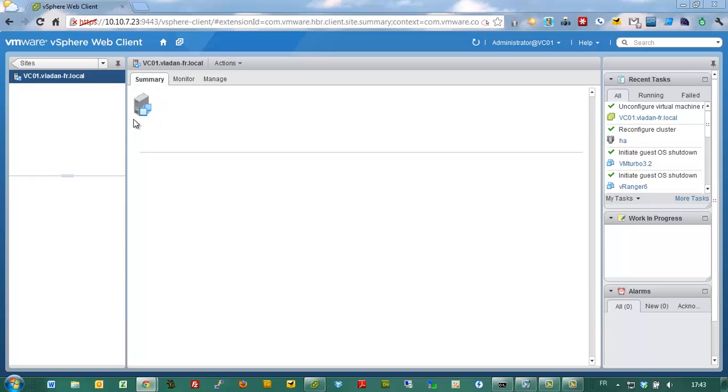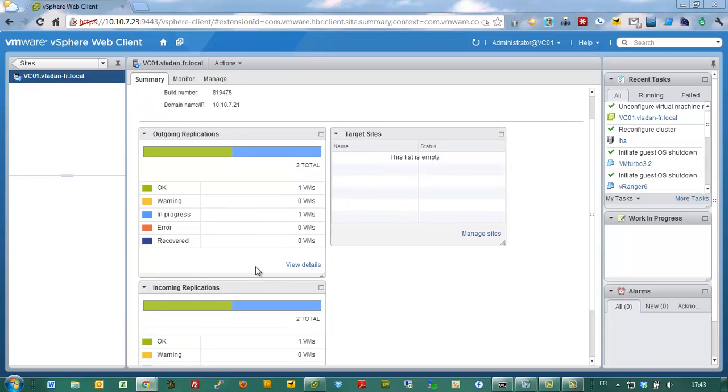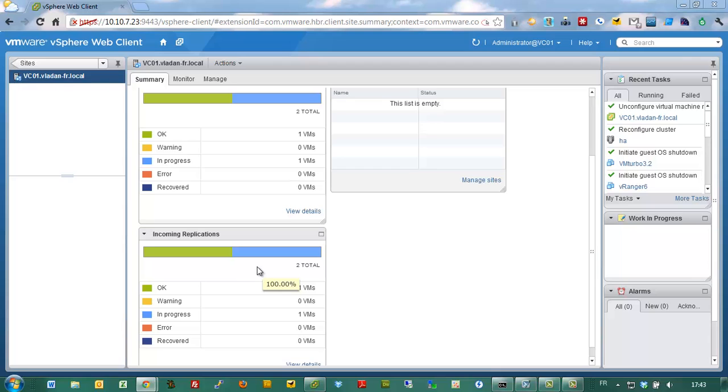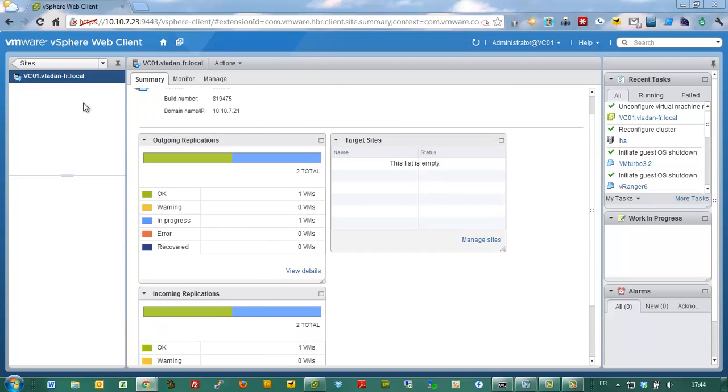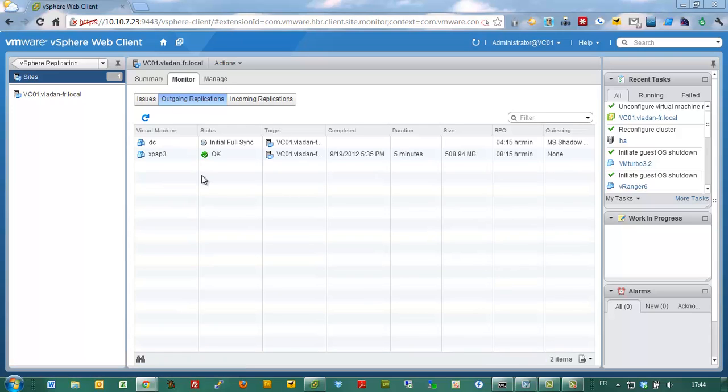I have to find my way. So you see there are two VMs configured. One of them is still replicating. We can add another site. You can see I have one VM which I'm replicating from one data store to another.